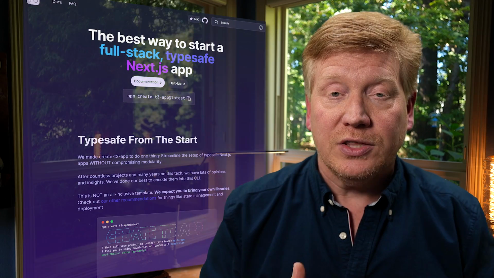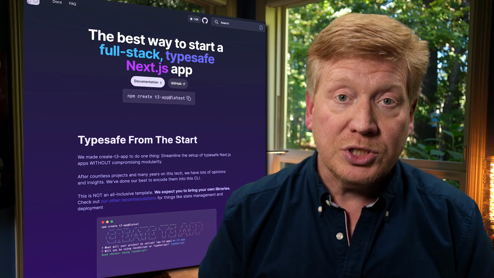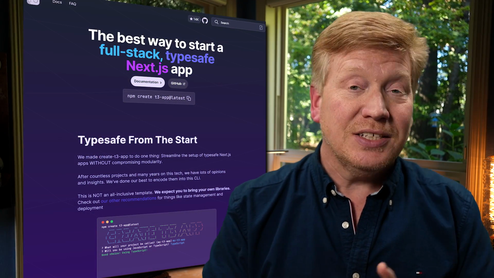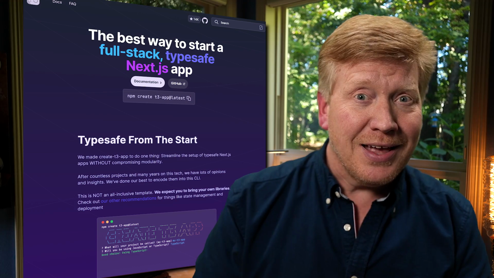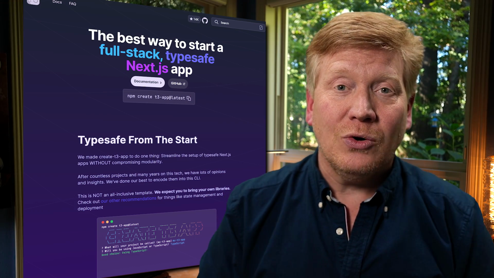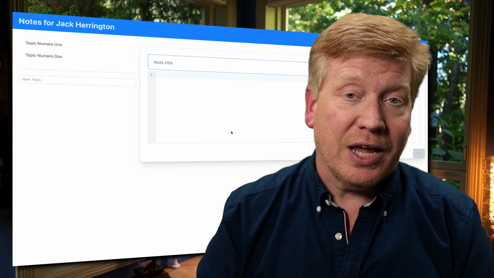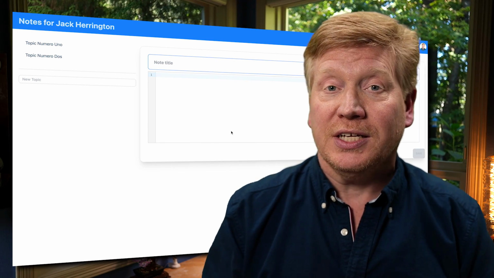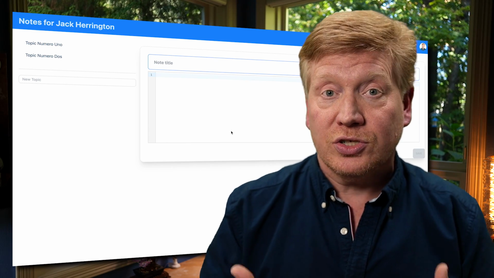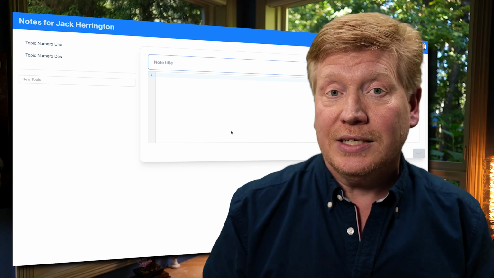And the easiest way to get into it is to try out Theo's T3 application starter kit, which includes Next.js, tRPC, Prisma, NextAuth, and Tailwind. So we're going to do just that. We are going to build out this note-taking application. It's pretty simple. It's going to connect to Supabase to store data, and it's going to use Github to do the authorization.